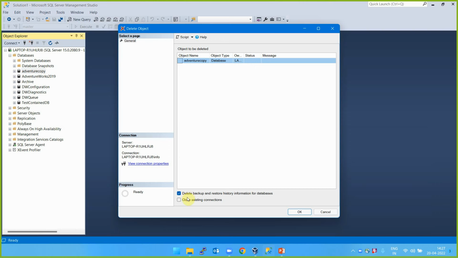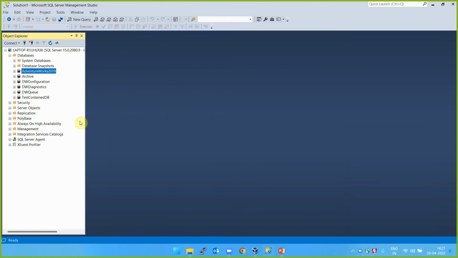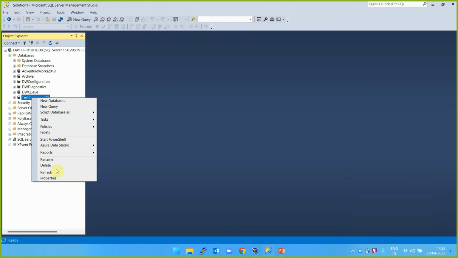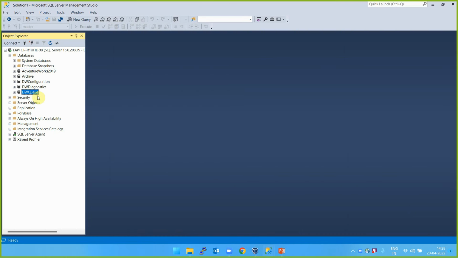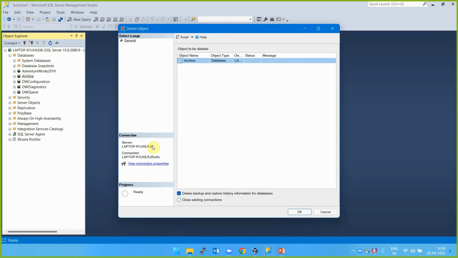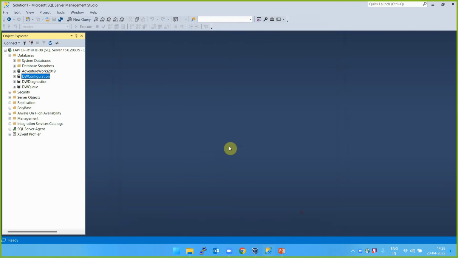I'm dropping the databases, close existing connection, drop the database. It's so easy. Test DB, delete, close existing connection, drop the database. So there are so many databases which I created, so I'm dropping them. Now this is the database Adventure Works.